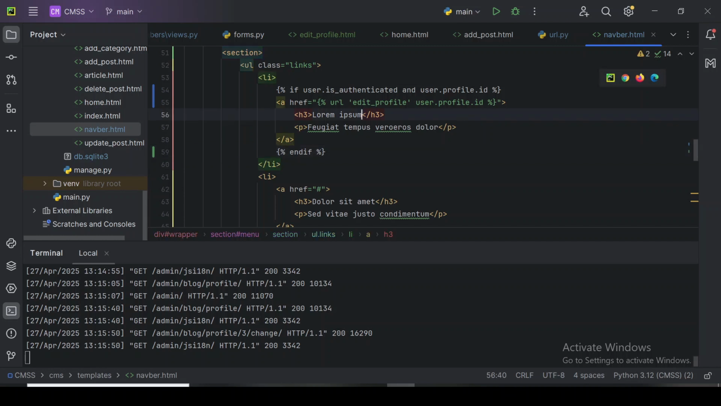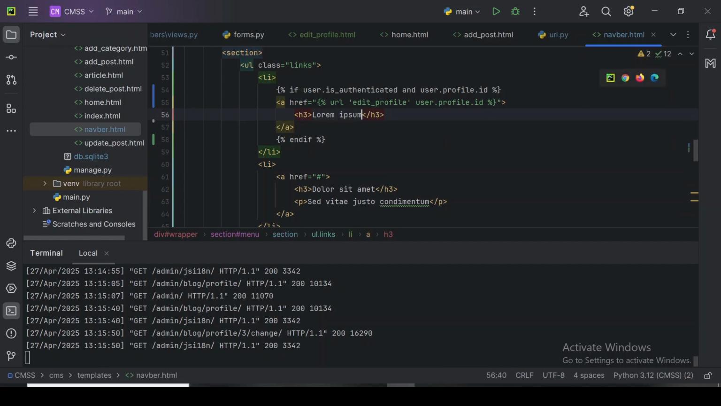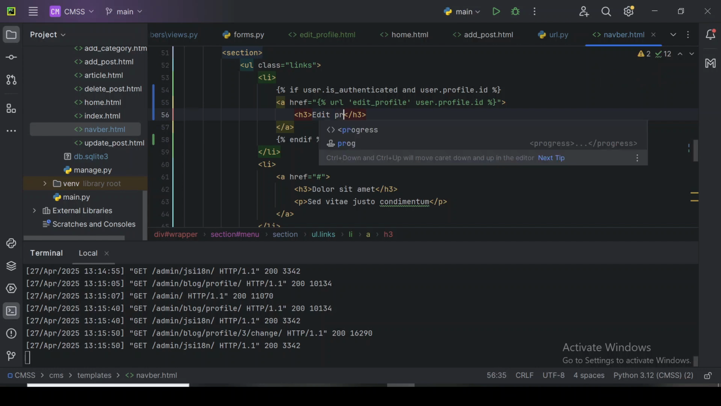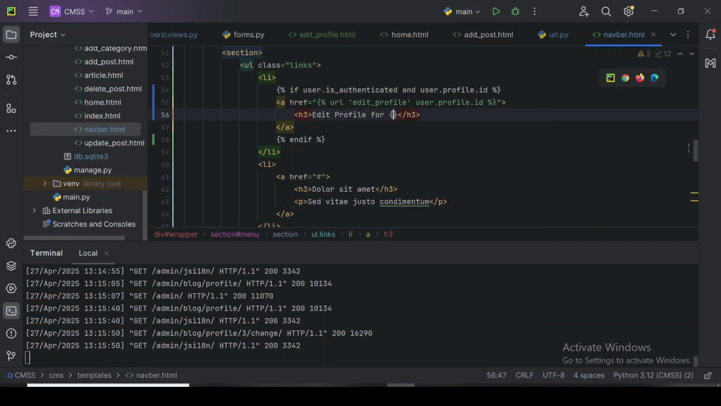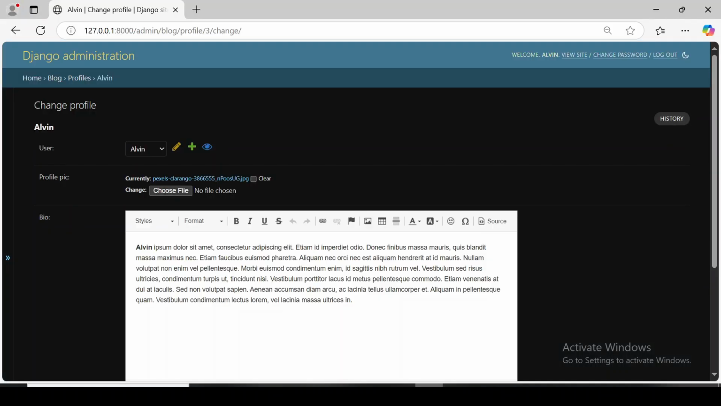So I'll change this, I think I'll get rid of this. I'll change this to edit. I'll name this edit profile for, let's say, request.user. So I'm going to edit profile for request.user, whoever the user is. I want to see the name of the user I'm editing the profile for. So let's go back and see what we have.